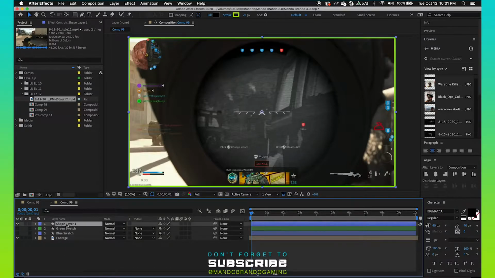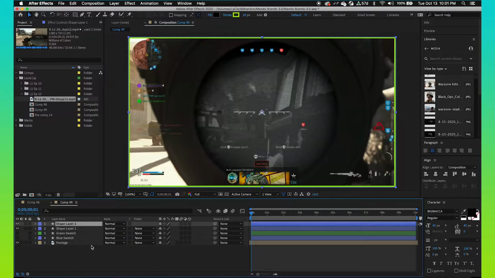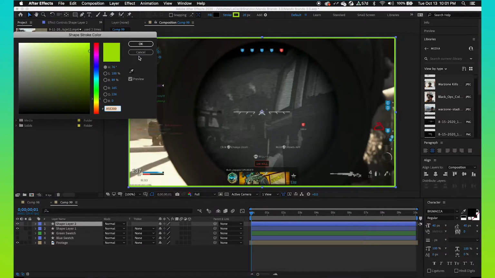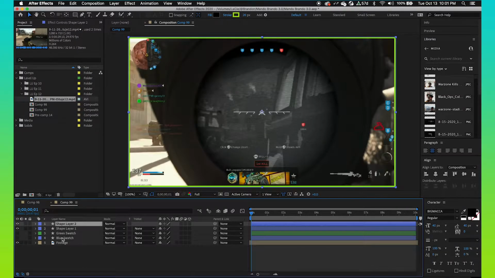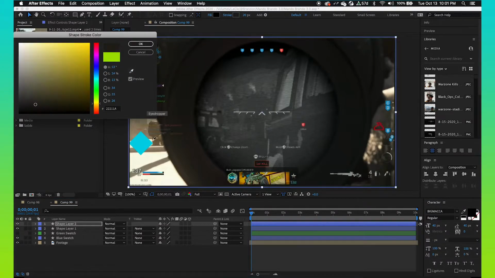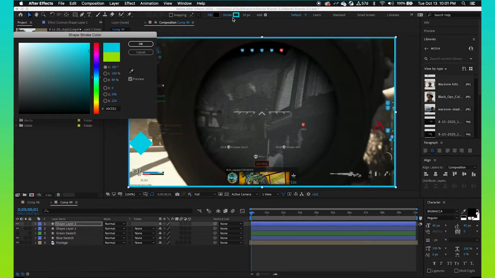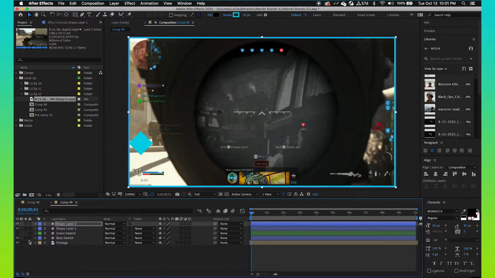That will work. And then with this rectangle layer selected, I'm going to hit Command D on a Mac and duplicate it. And the second layer, I'm going to change the stroke color. I've got a reference here for what colors I'm using. So I'm going to use this blue swatch here. And I'm going to change this layer stroke to that same blue.